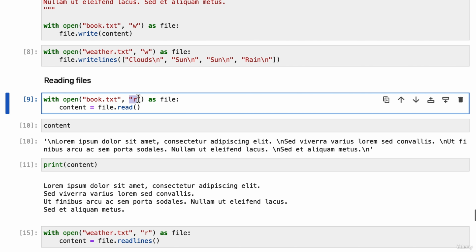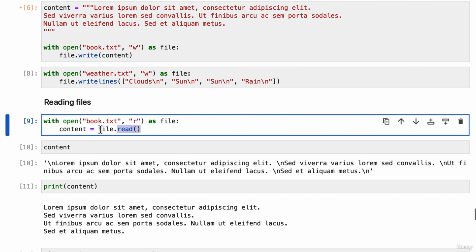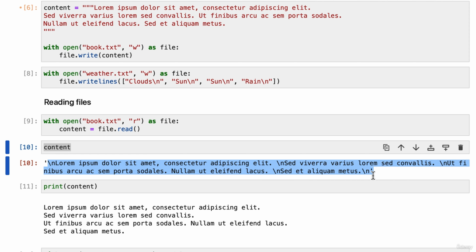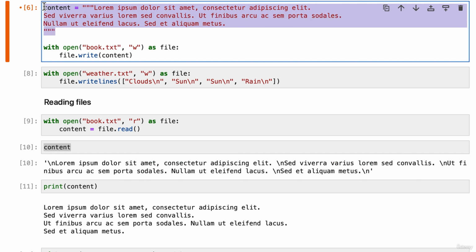The difference here is the r argument and the read method. And also, of course, here we store the output of this in this variable. So this returns a string, and the string represents the text of that file. So this file has to exist in the current directory, in the project directory, for you to be able to read it. So for example here, if I call this variable, I'll get this. Right. That is the text that I wrote in here, up here.